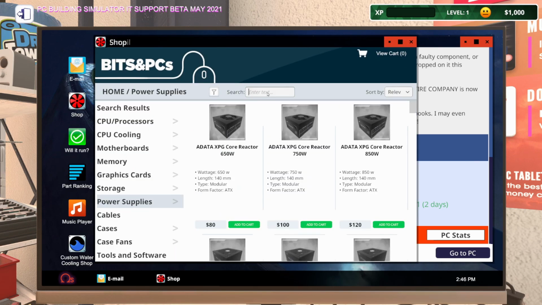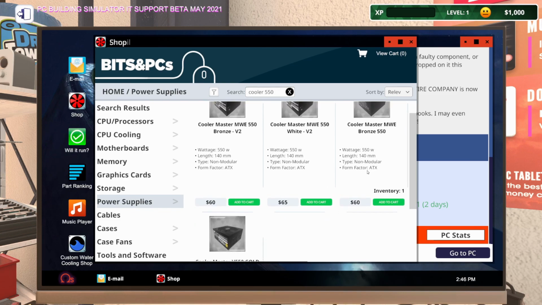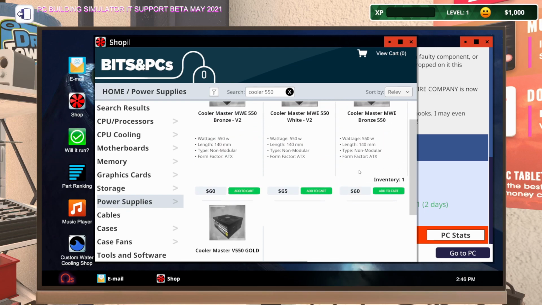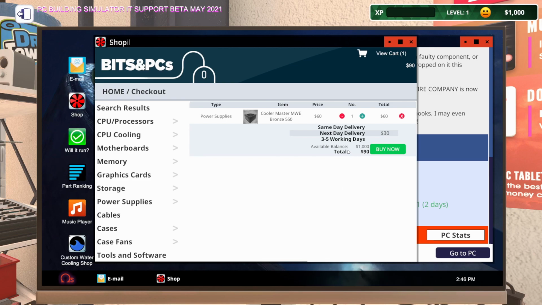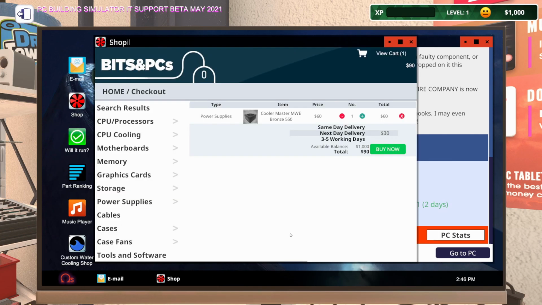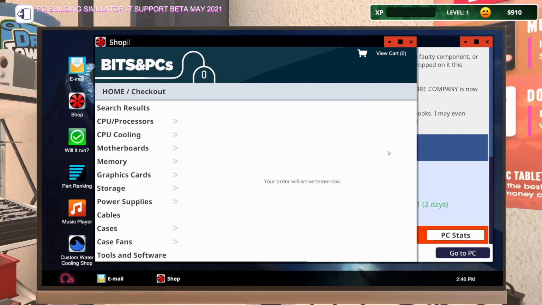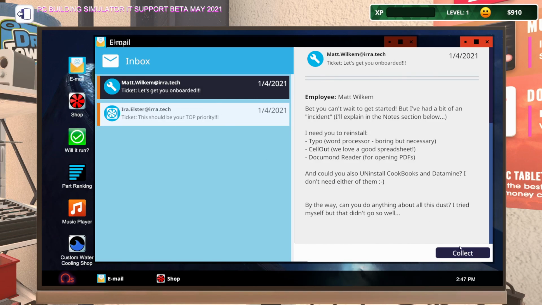Power supply. Cooler Master. 550. Was it a bronze? I think it was. I think it was this one right here. We've got one in the inventory. Our inventory should be basically empty. I'm going to do next day delivery just to save some cash. It says we've got 2 days. I think we'll be good. Let's go ahead and buy it now. And then I think... let's collect this.